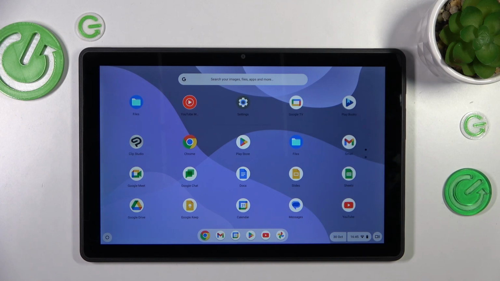Hi everyone, in front of me I've got Lenovo Chromebook 10e, and let me share with you how to change the wallpaper on this device.